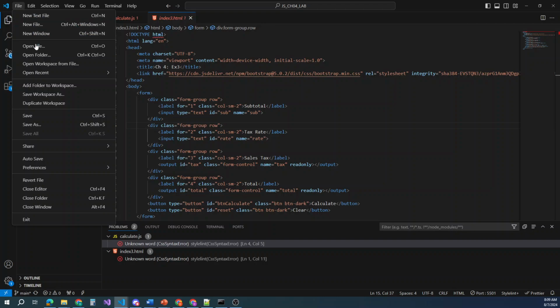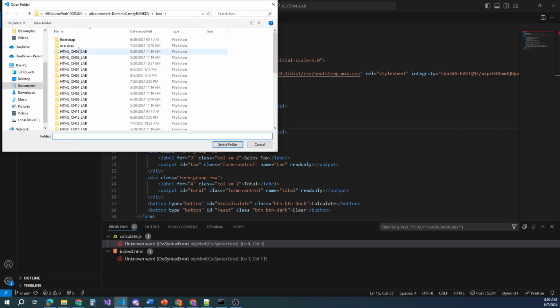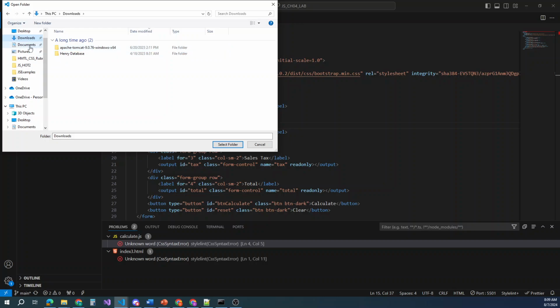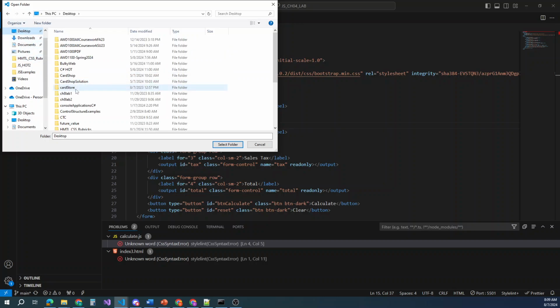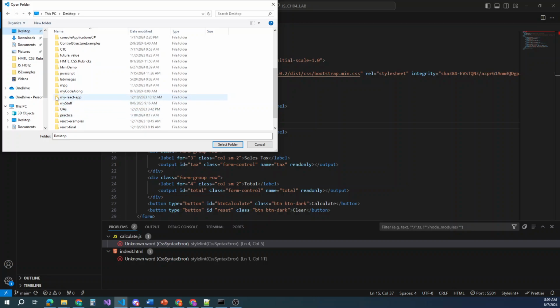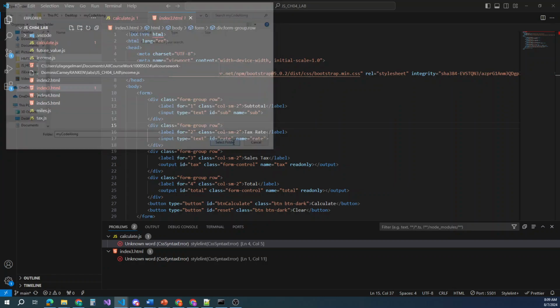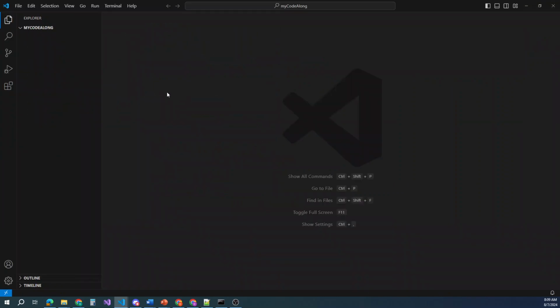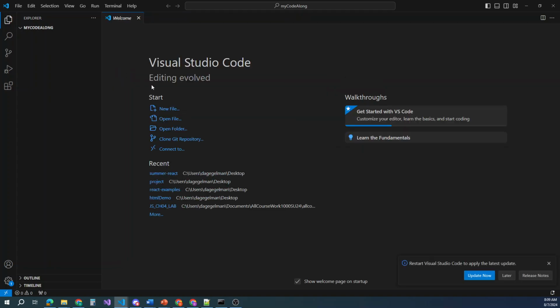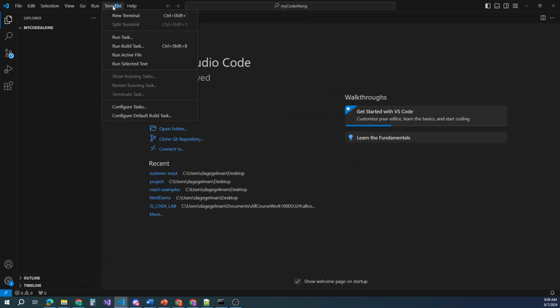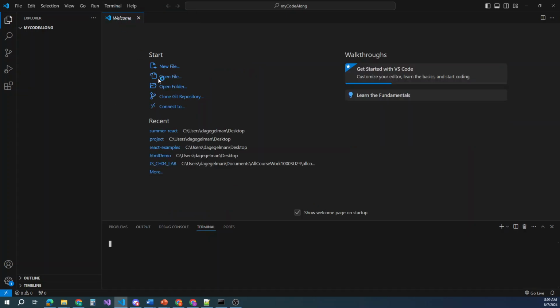We will go File, Open Folder, go to My Code Along. We're going to select that folder. Shouldn't be anything in it at the moment. We'll go to Terminal, like we did yesterday. We'll do a new terminal.